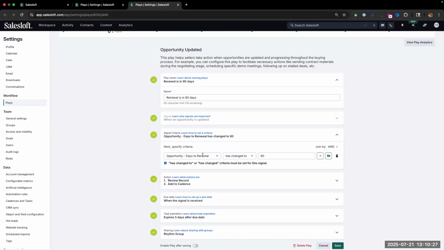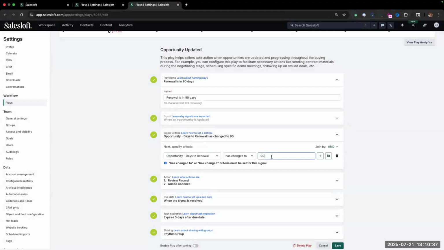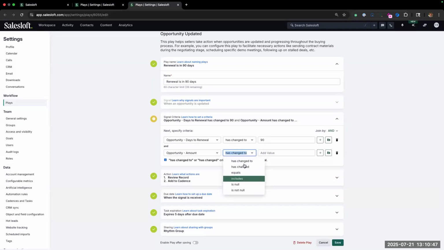Now, for this use case, our customers really like to leverage these different plays and signals when an opportunity is about 90 days out. So we can see here the opportunity days to renewal has changed to 90. I could couple this with additional information and say I want anything that is changed to 100,000. So different operators here.